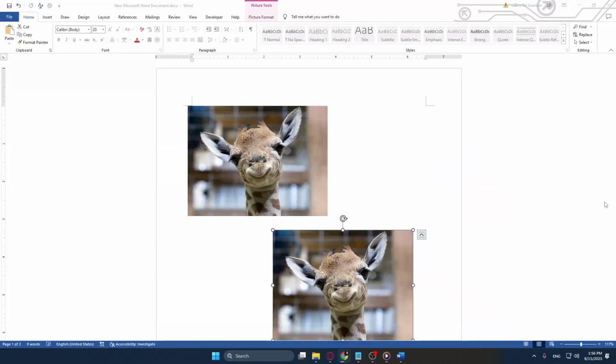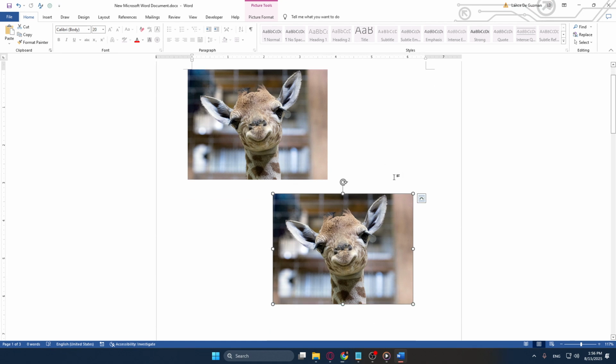In today's video, I'm going to teach you how to align and layer pictures in a Microsoft Word document for a cleaner, more polished look. Whether you're working on a presentation, a report, or simply creating a visual document, knowing how to manipulate images can make your work stand out. Let's dive right into the process.